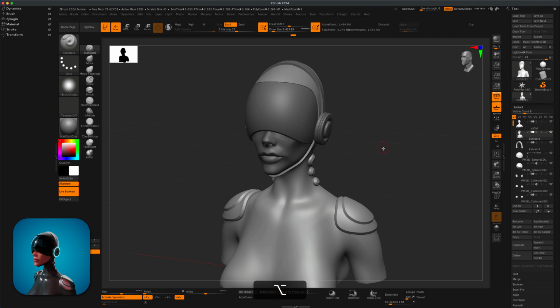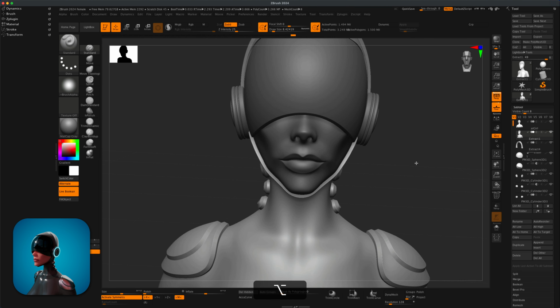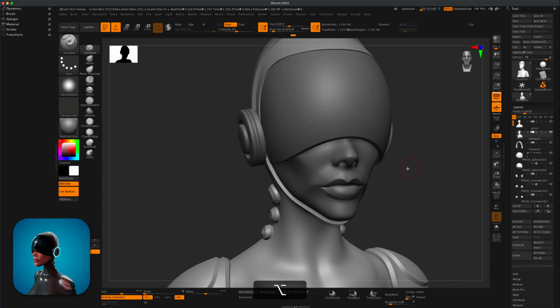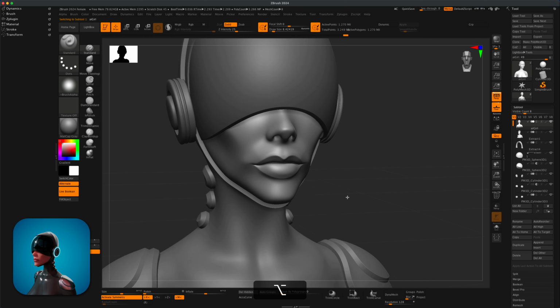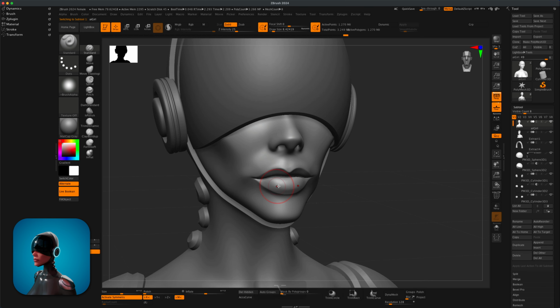Now this next, there's one more thing that I'm kind of eyeing. I know that this is a stylized character, but I feel like it would maybe be a good idea to add a little more texture to the lip. It feels a little bit too plain, right?